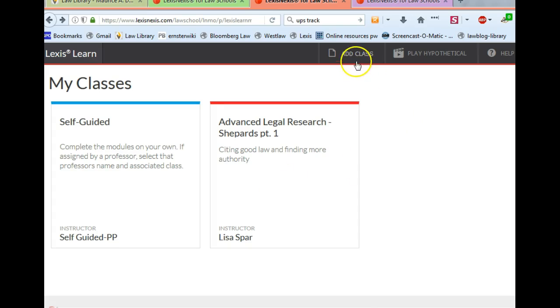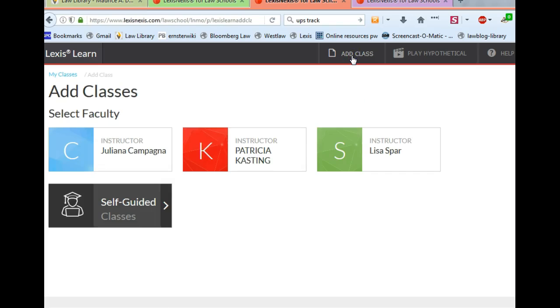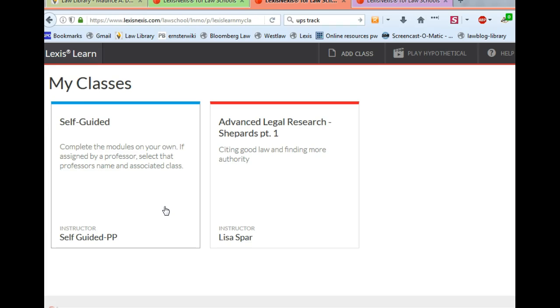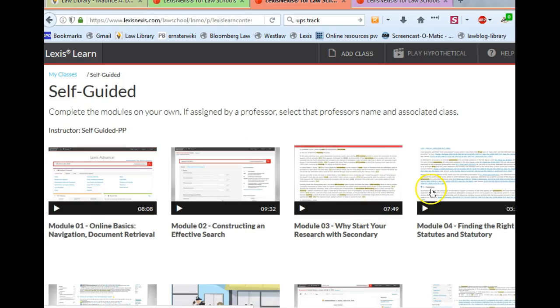All right, so if we add a class. Yeah, if you go to add a class, maybe that's what I did. And then do you see self-guided? Okay, so click on self-guided. And now do you see? Oh, so yeah. What you've now done is you've added yourself so you can see all of the modules. So once you click on self-guided, you should see all of these modules. Are you with me?